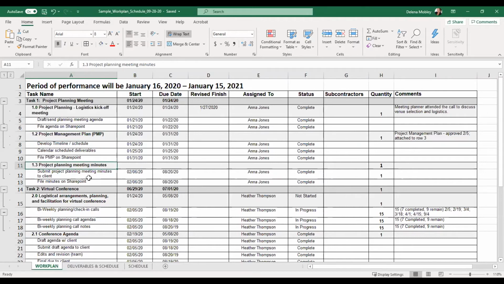The next task, project planning meeting minutes. So your minutes from your very first meeting with your client, you want to make sure that they are submitted when you have agreed to, but then you're going to have a separate meeting to discuss the virtual conference coming up.